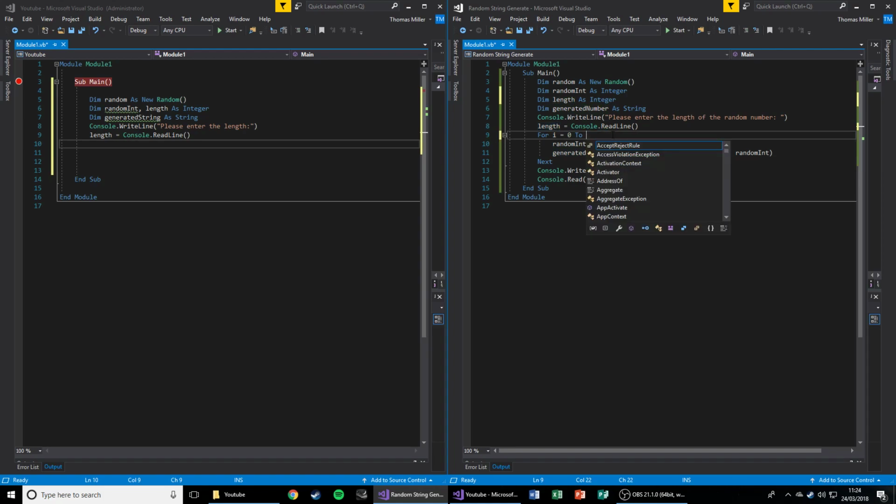Now you can type anything in here. You could say 1 to 10, and it will run 11 times, or if you wanted to do 10 times, you do 0 to 9. But we're calling it length because there's a reason for this.